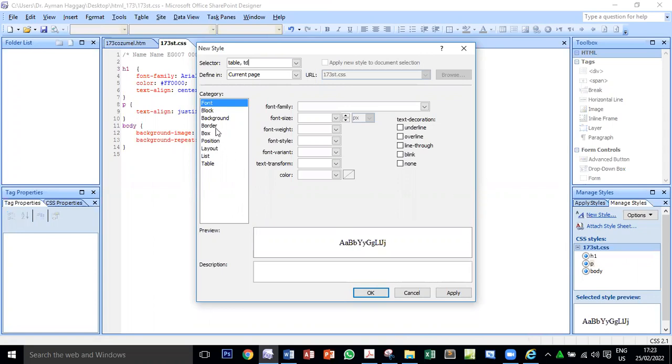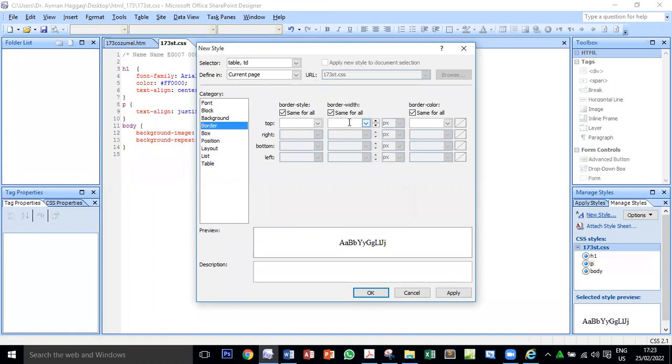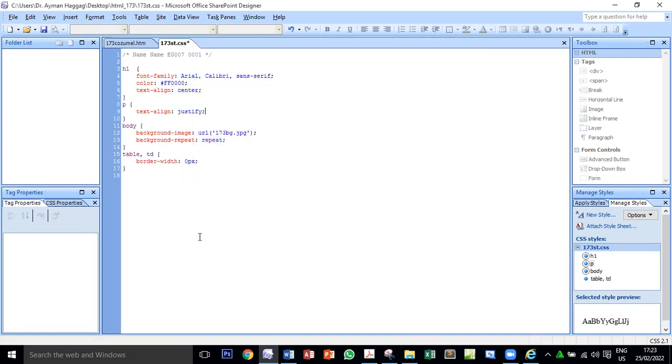Go to border and make the border width 0px. Then they will be invisible because thickness 0, so they will never show. Okay. So table, comma, TD, and this is the most efficient. If you do table separately and TD separately, each one of them separately, 0px, you will lose 1 mark for being efficient. This is the most efficient code.